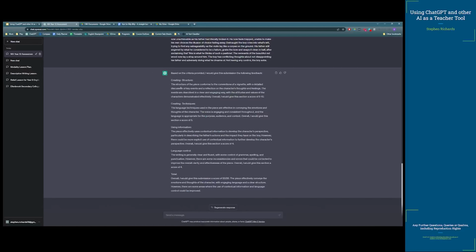So with structure, the structure of the piece conforms to the conventions of a vignette with a detailed discussion of key events and reflection on the characters' thoughts and feelings. The events are described in a clear and engaging way, with the attitudes and values of the characters being demonstrated effectively. Overall, give the section a 9 out of 10. Same with crafting techniques, same with using information, and language control. Overall, I'll give this submission a score of 22 out of 25. This piece effectively conveys the emotions and thoughts of the character with engaging language and clear structure. However, there are some areas where more use of contextual information and language control could be improved.